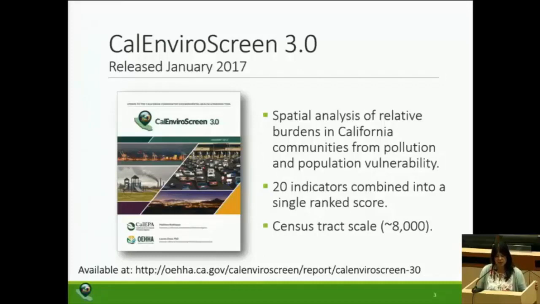So CalEnviroScreen 3.0, just freshly released in January of this year, is a spatial tool. It's a geographic tool of the relative burdens in California communities from pollution and population vulnerability. And it uses a set of indicators, 20 of them, that are combined into a single rank score, so we can compare communities across California based on this information. And it uses a geographic scale of a census tract, which is a relatively fine scale. There are about 8,000 of them in California.